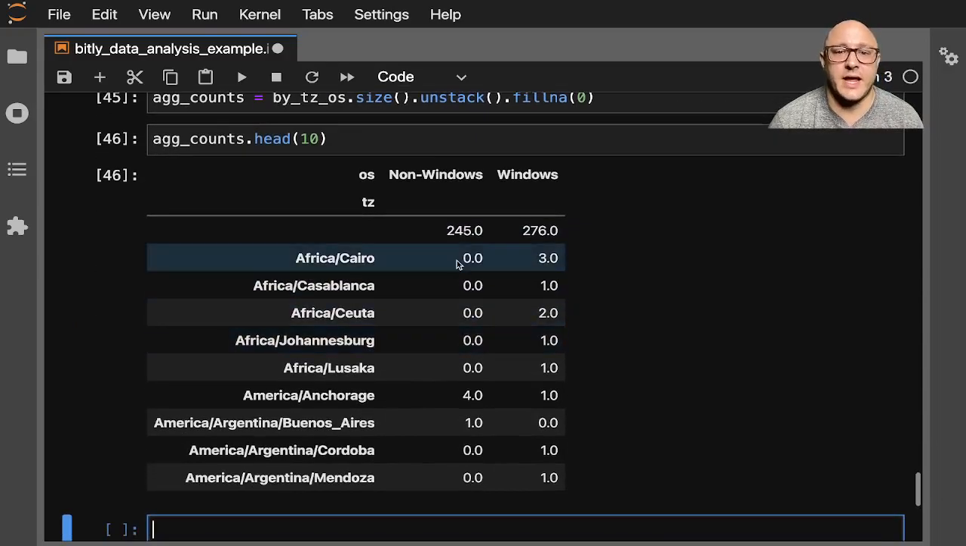So here we definitely have our total counts of our Windows users and our non-Windows users. We have, for example, Africa, Cairo, Casablanca, again, all kinds of things. A lot of them we do see a lot of zeros in there. We have some fours and whatnot by each grouping.